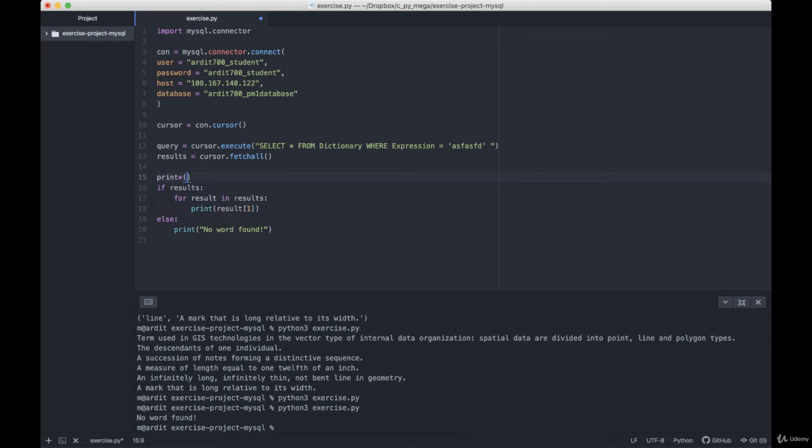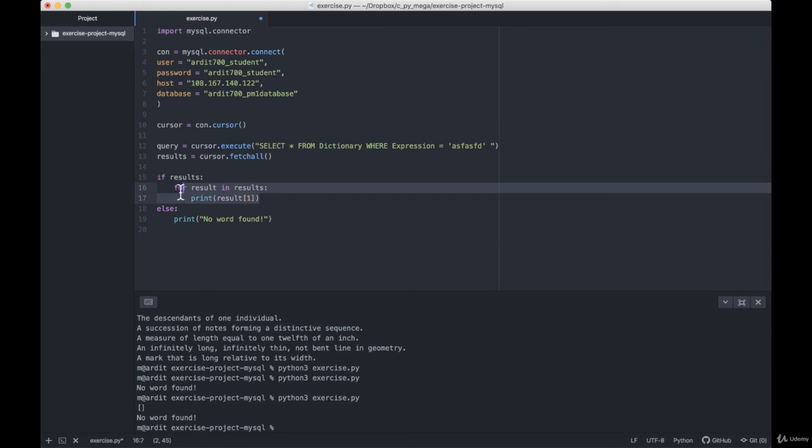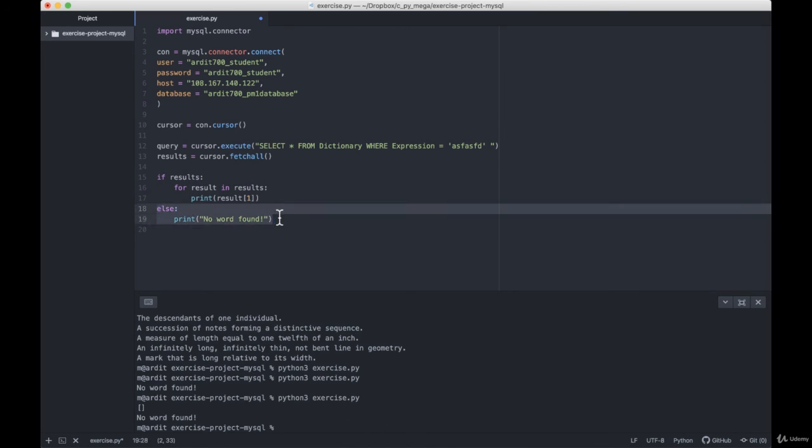You can see here, print results. So it's an empty list. And in that case, when you do if results, and that results is an empty list, it means it's false. So this will not be executed if you get an empty list. Therefore, else will be executed. This one in here.